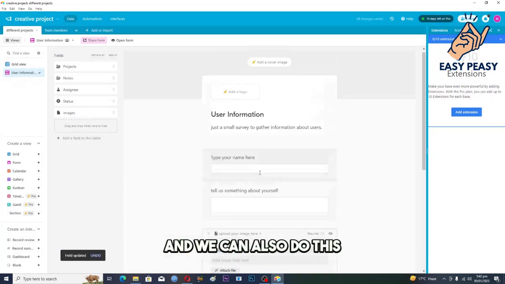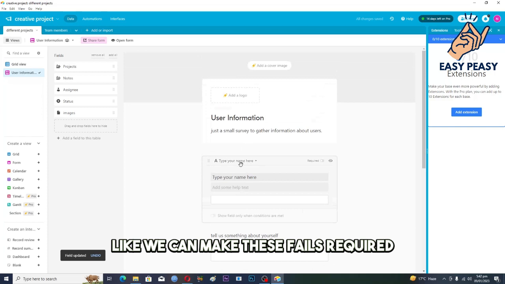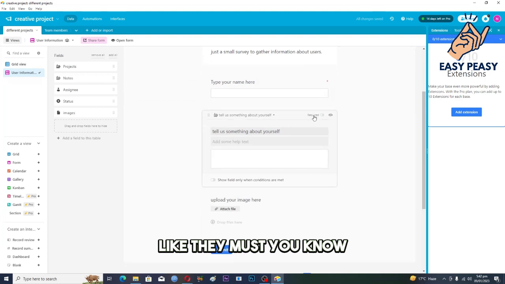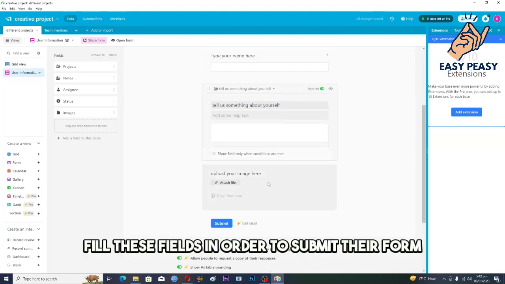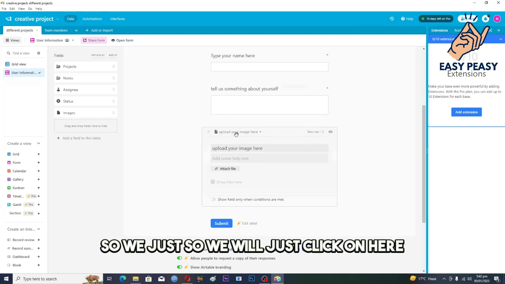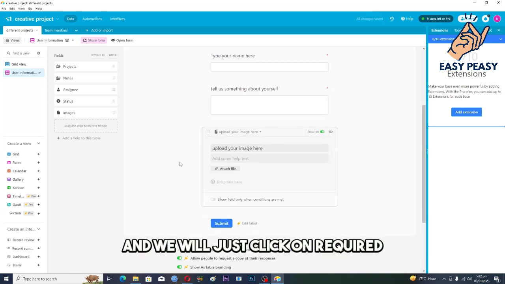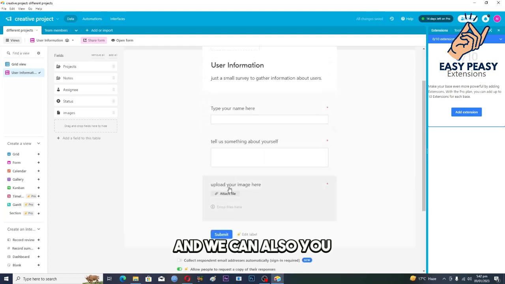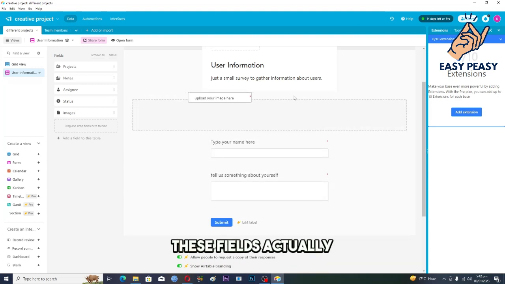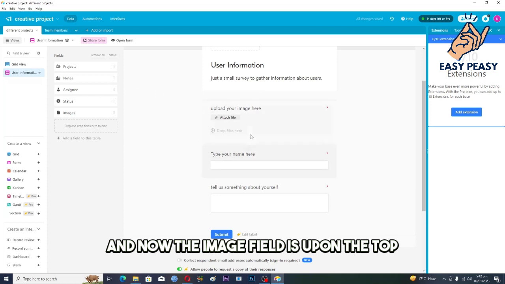We can also make these fields required, so they must fill these fields in order to submit their form. So we will just click on here, and click on required, and we can also change the order of these fields. So we click on this one, and now the image field is at the top.